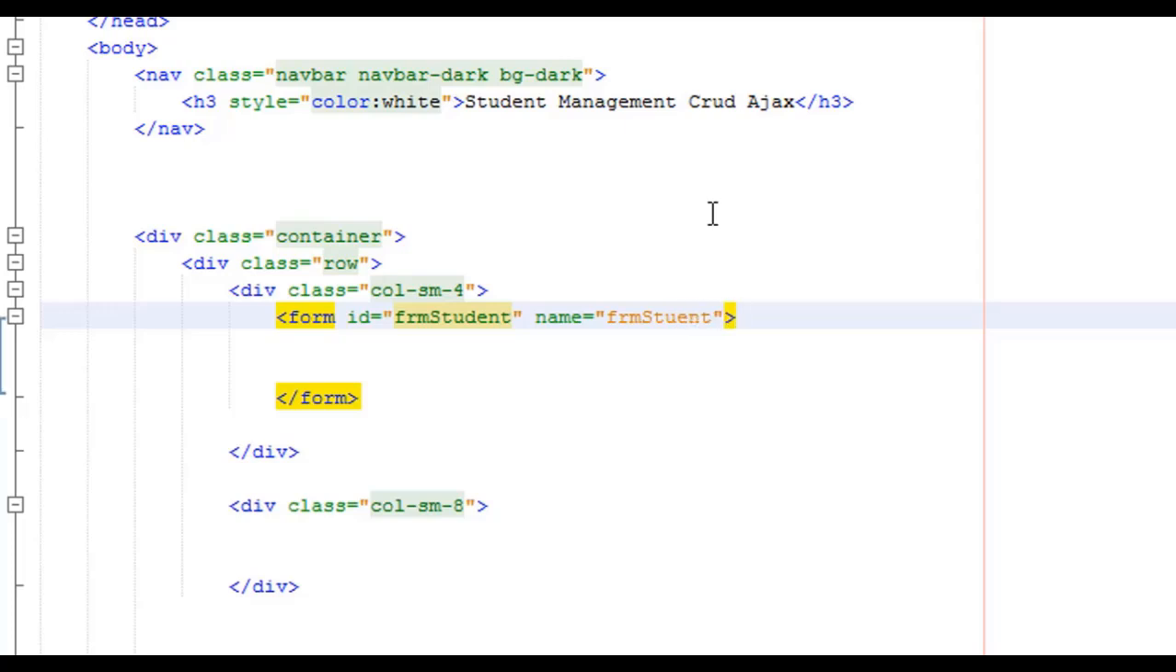The ID and name should be a must, right? When you write AJAX, this one should be a must. You must write this one.